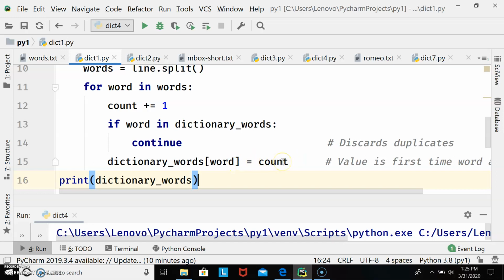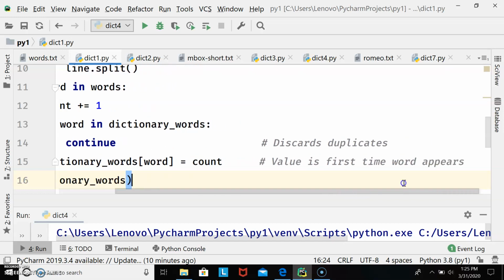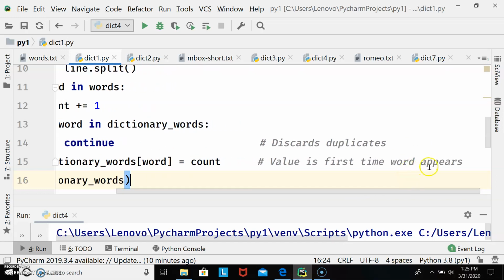So the value you are giving is according to how you are encountering them, because every time you are doing a plus 1. And then after this entire procedure is repeated in the loop and all the words are exhausted from the .txt file, you are printing that dictionary. You can see a comment here: the value is the first time the word appears. So what value are we assigning to the keys? If the word occurs first, the value is 1. If it occurs second, you are giving it as 2. This is what you are trying to do.